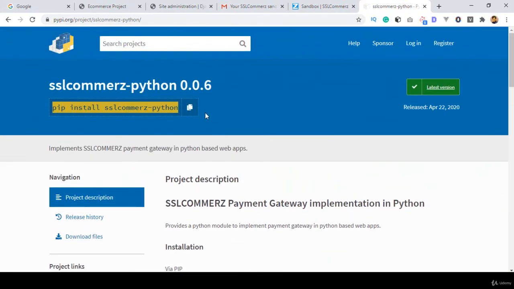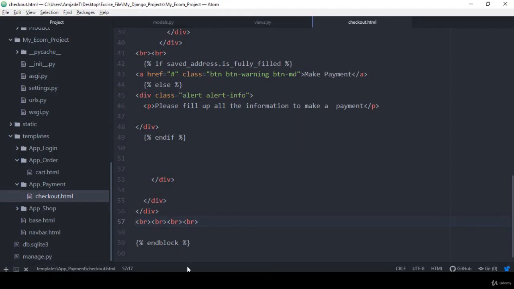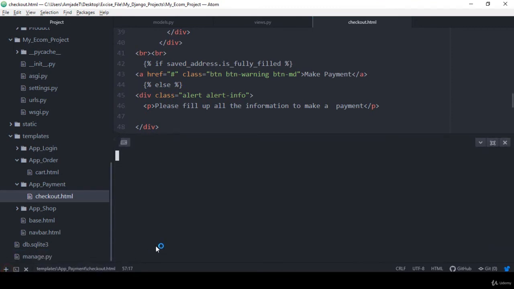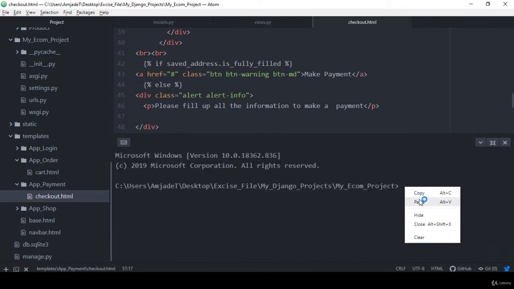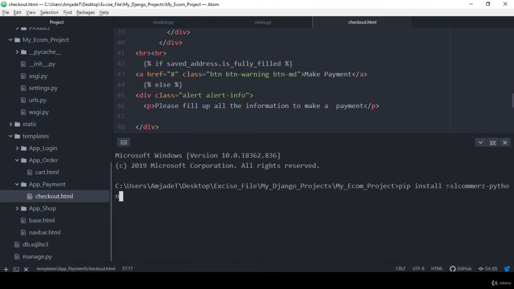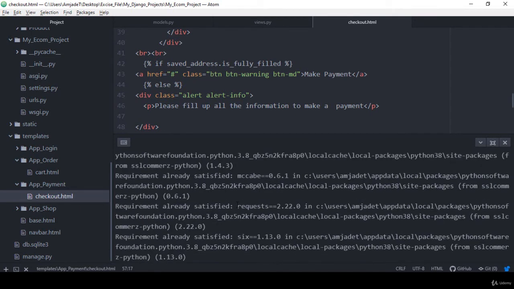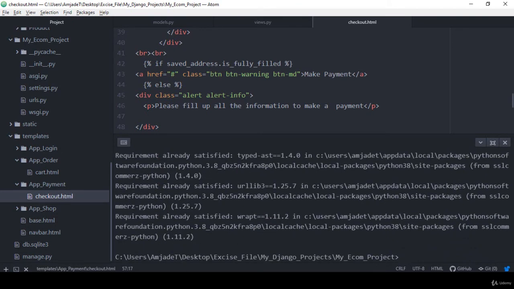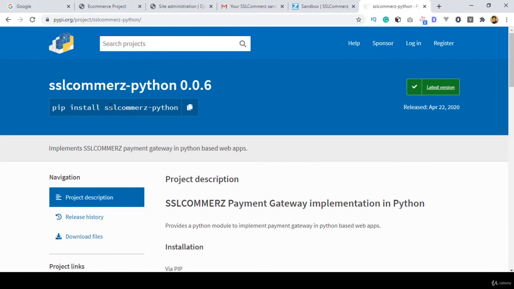First of all, you have to copy this package. So I simply copy it. Now go to your terminal, I close it and open it again, and paste it. That is pip install sslcommerz-python, and then you press enter. Make sure you are connected to the internet, because it will download all the files. It may take a little time, but here you can see I have already installed it, so the system shows requirement already satisfied. Make sure you install it. It is a free package that you have to install in your system.